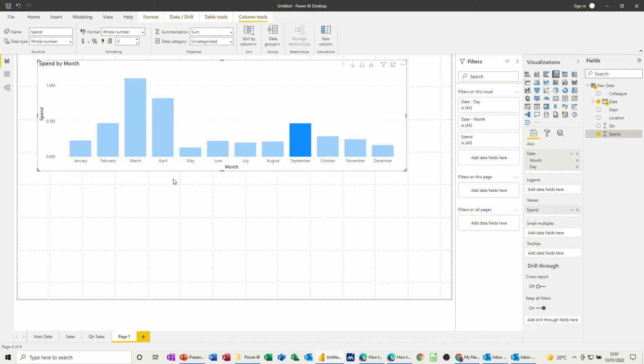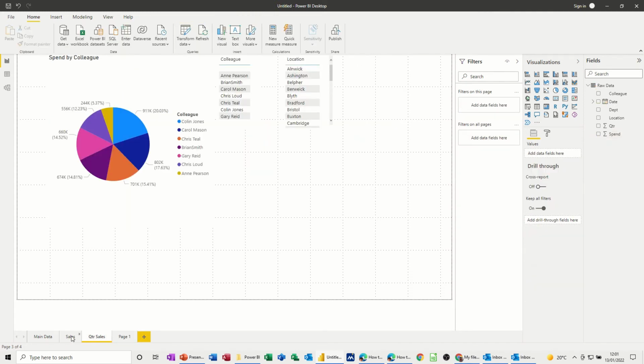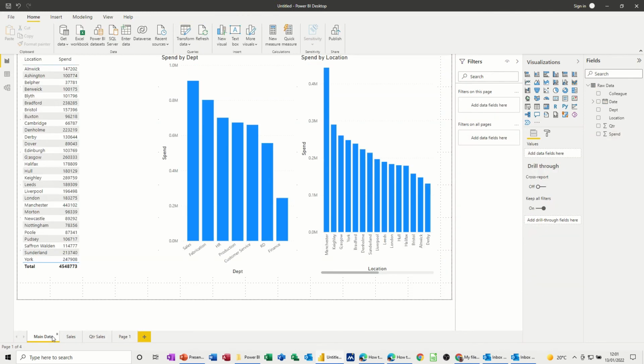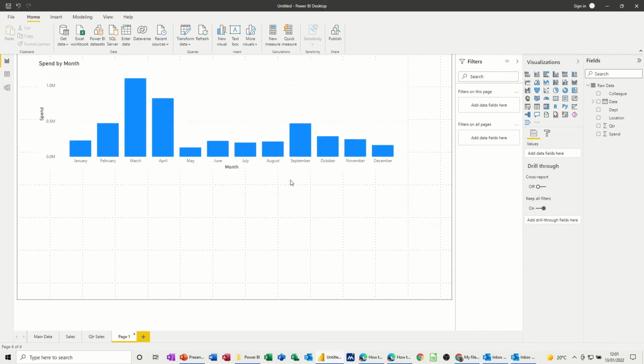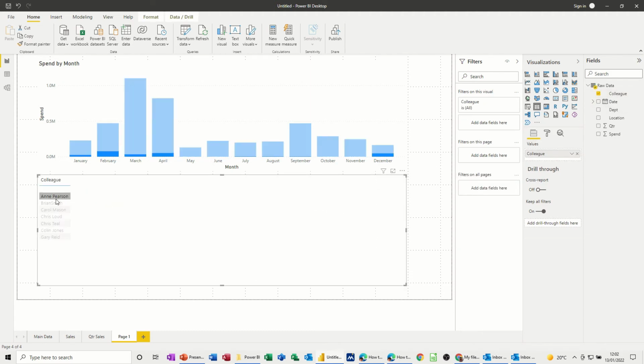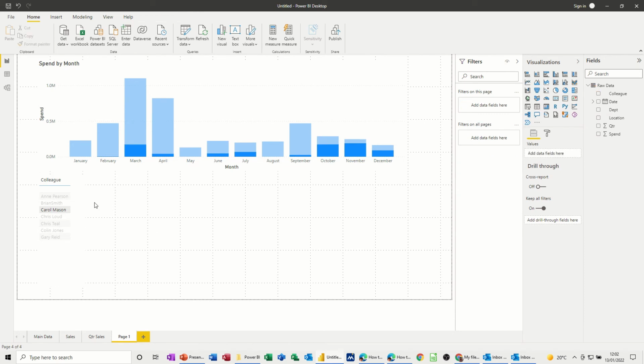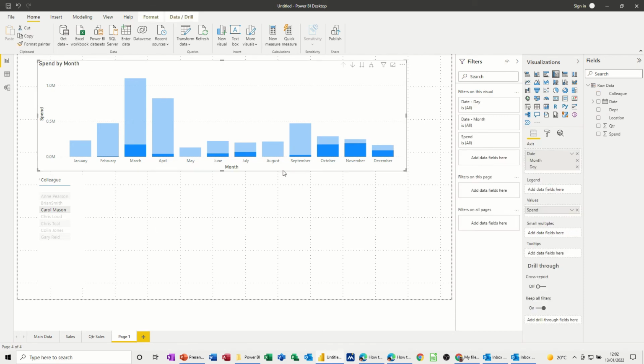And again, there's nothing being filtered there. It's not affecting these other sheets. So whatever you filter on this one is just for this sheet. So colleague, Anne Pearson, filters her, Carol Mason, etc., etc. So you can then bring that one in. So just repeat myself really here. Click away to bring all the filters back.